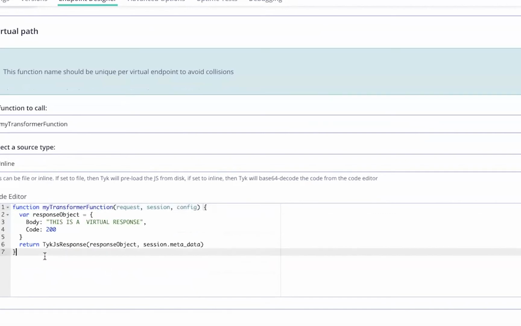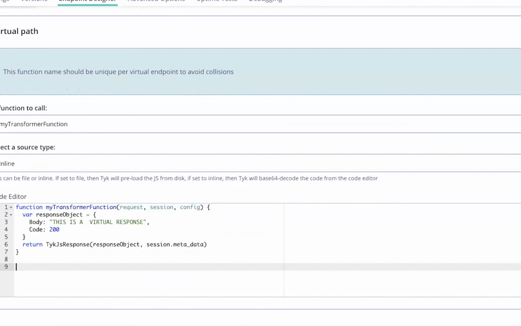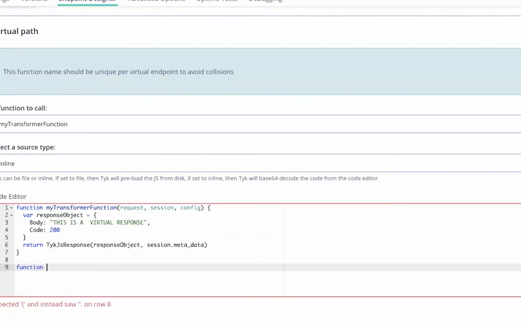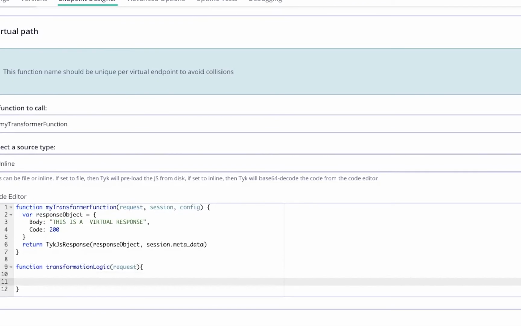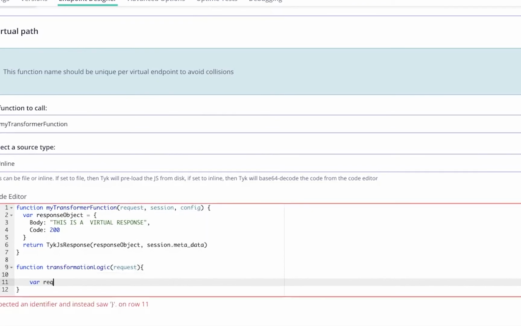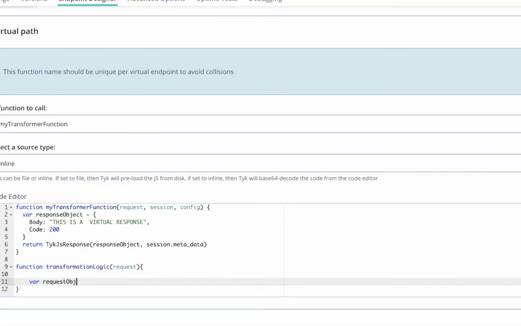Okay. There are a couple of steps to do this. Let's start off by writing our transformationLogic function. So let's call it function. Call it transformationLogic. This is going to take in the request as a parameter. And inside here, we're going to be starting off by constructing our request object.